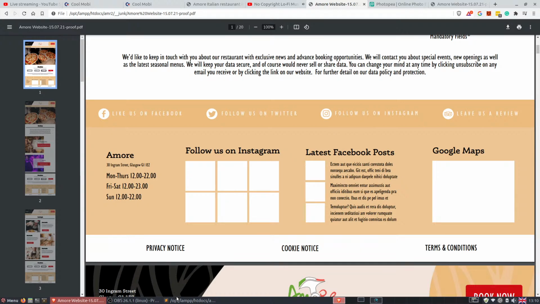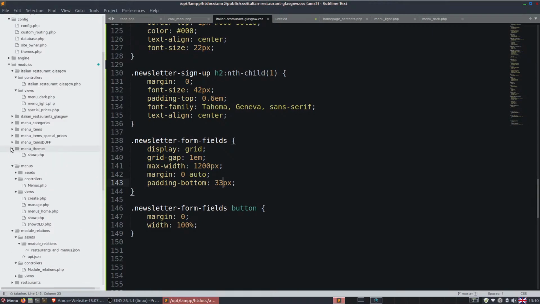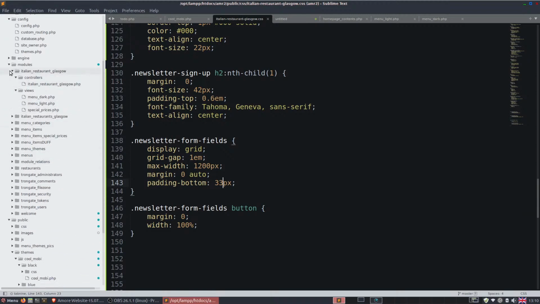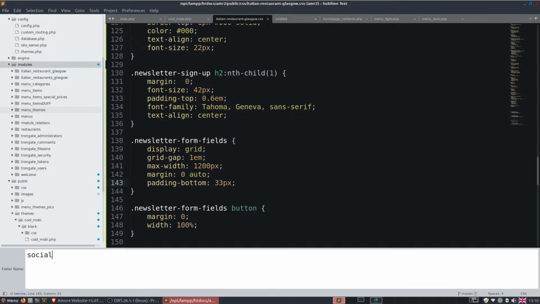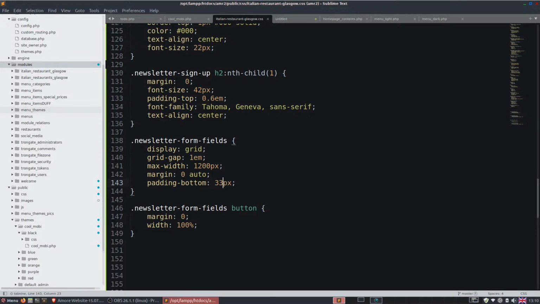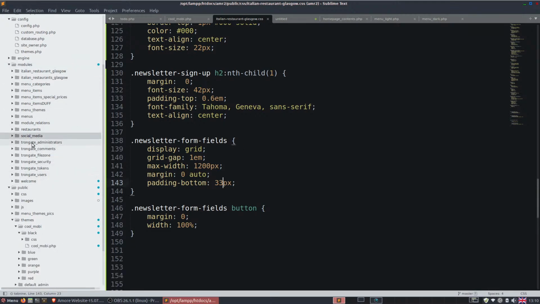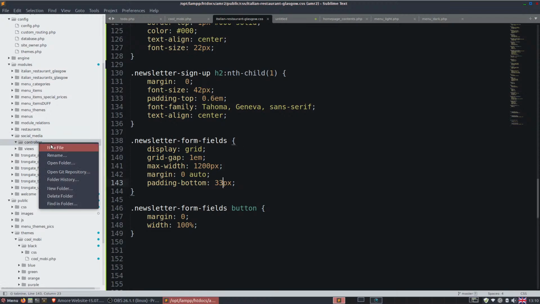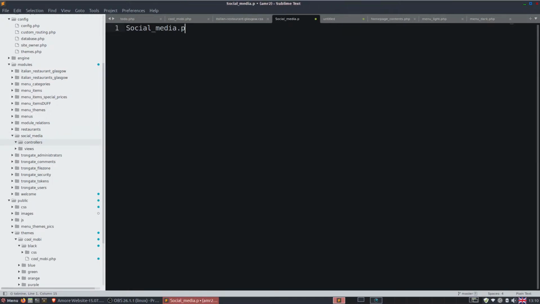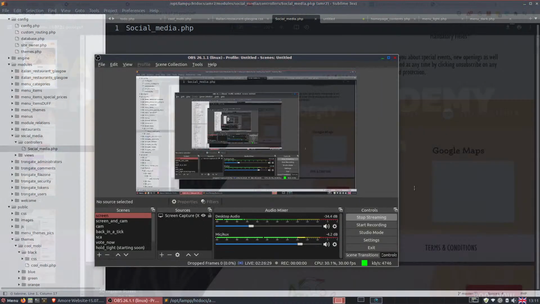pages. So, what I'm going to do with that is I'm going to make up a module. How about a module called social media? Yeah, sounds okay to me. We'll have a folder called controllers. We'll have a folder called views. We'll have a file called socialmedia.php. Alright, can you hear me? Is my sound okay? I hope so.